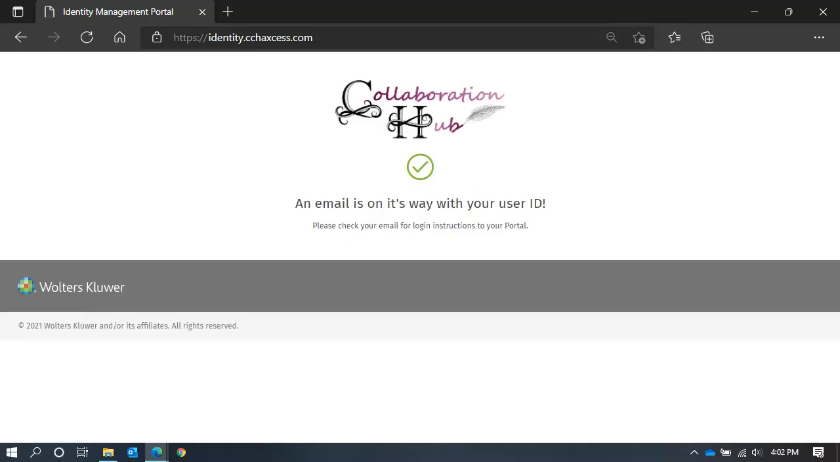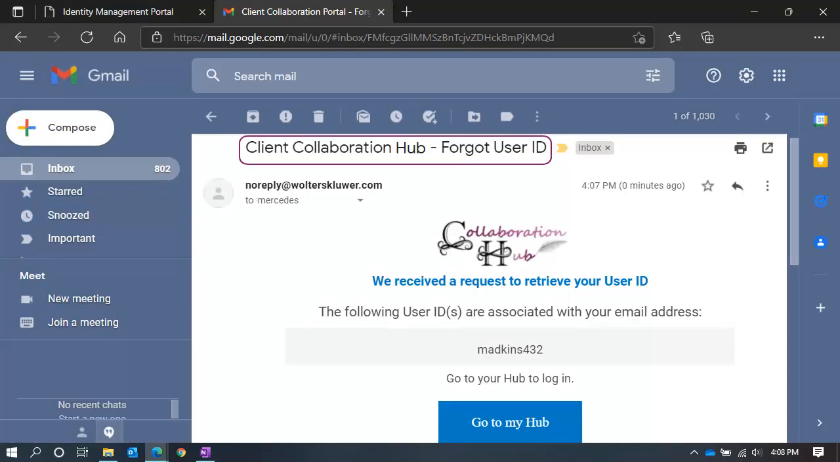And an email with your user ID will be sent. Go to your inbox to locate it. The email subject will contain Forgot User ID. Inside the email, you will see your user ID inside the light gray box near the top of the email.